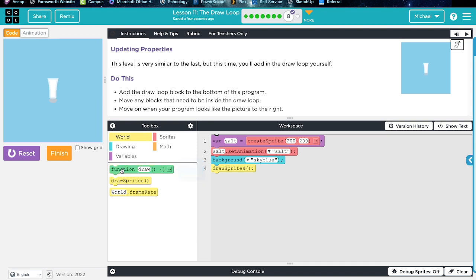Here's our draw loop, and we need to draw the background first. We need to update the sprite's Y position because it's not shaking left to right, it's shaking up and down. So we need to give it a random number for the Y coordinate only. Then after we update that in the draw loop, we need to draw sprites at the end. So it should be background, salt.y equals random number something, then draw sprites. And that should be what's in your draw loop.